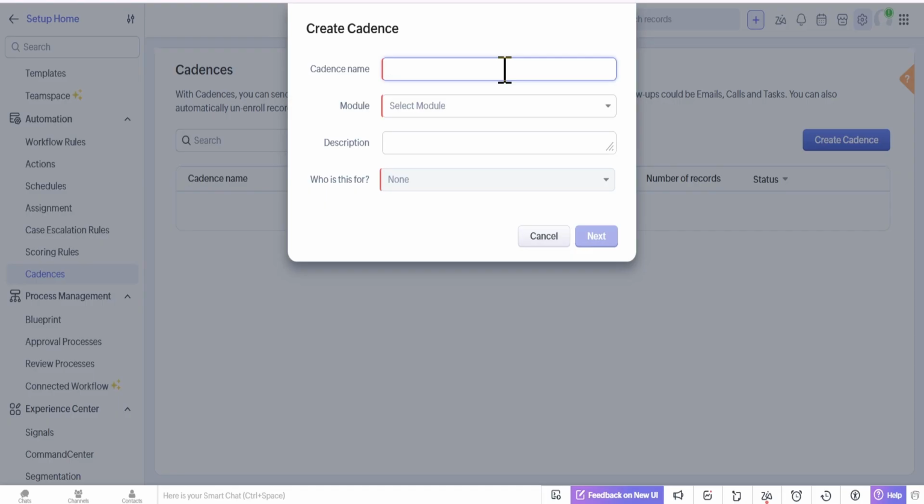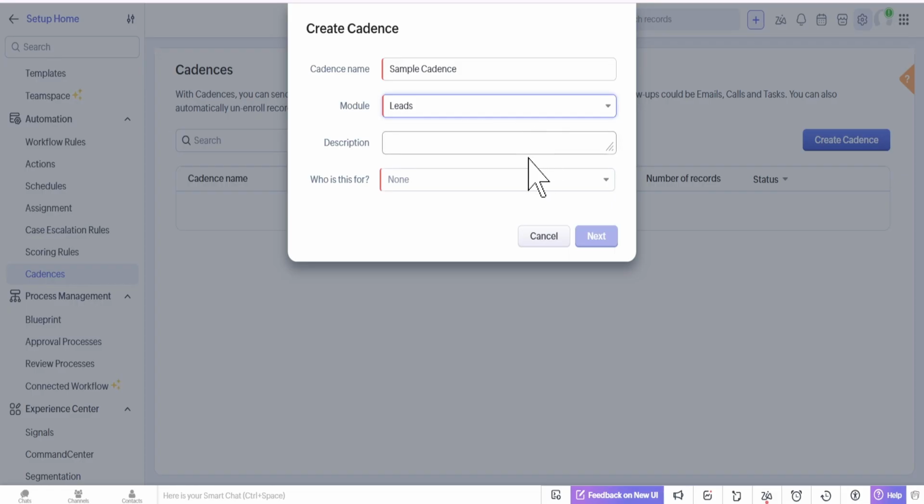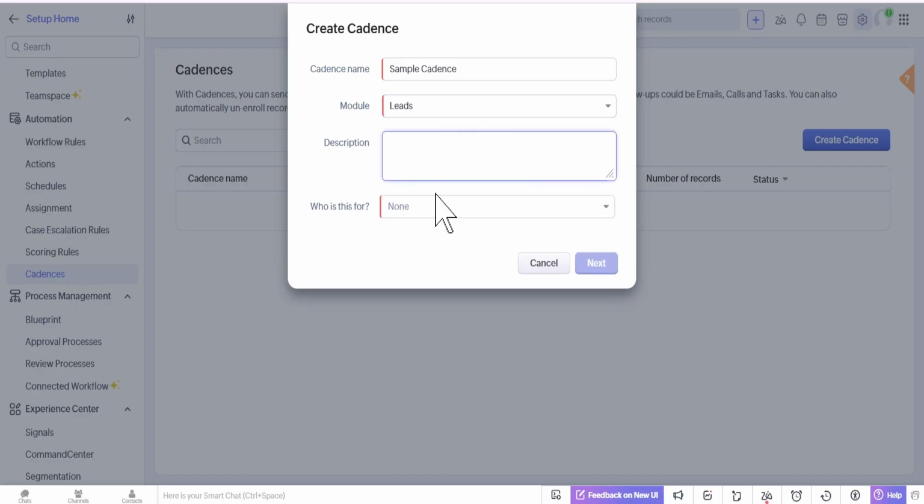Give your cadence a clear, descriptive name so your team can recognize its purpose at a glance. Next, choose the module it will act on. We'll use leads as an example. If it helps, add a short description to capture who this cadence is for and what it's designed to do.